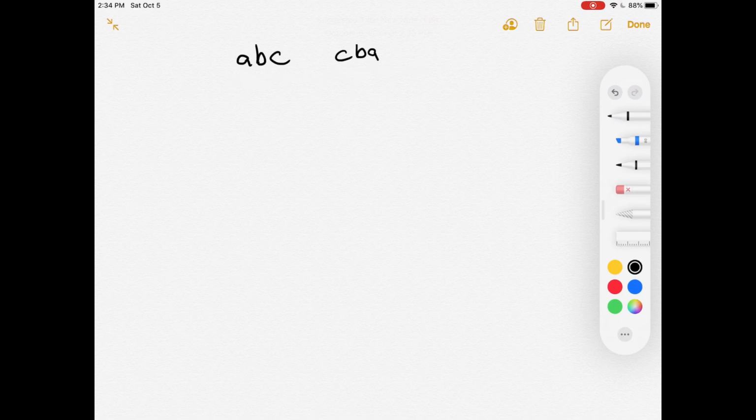Let's start with the letter A in the first word. Does the data structure have the letter A? No. So we add it there, letter A with a count of 1. Now we're at the letter B. Does the data structure have the letter B? No. So we add it with a count of 1. Does the data structure have the letter C? No. So we add that also with a count of 1. So now we're at the end of the first word.